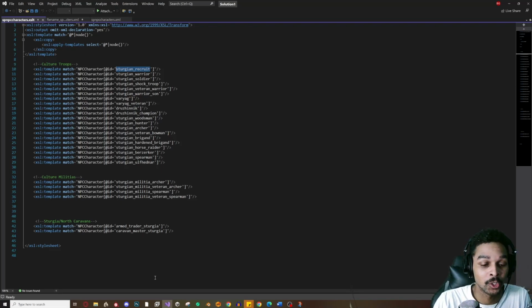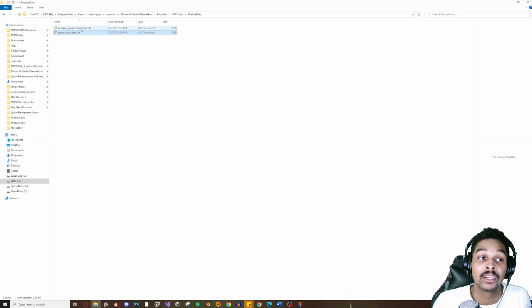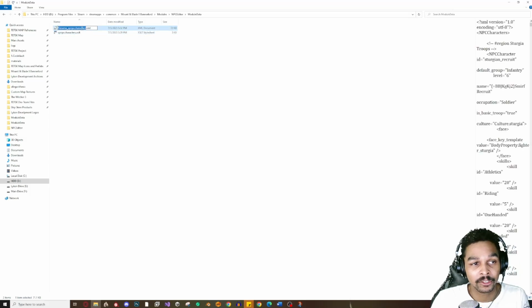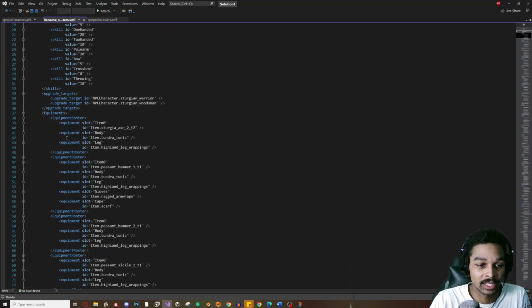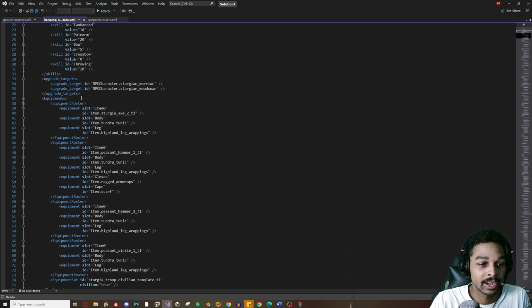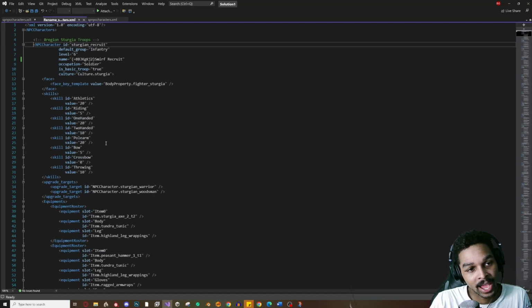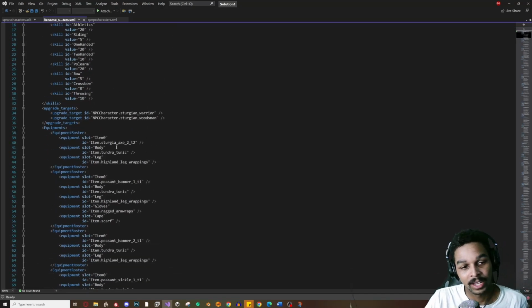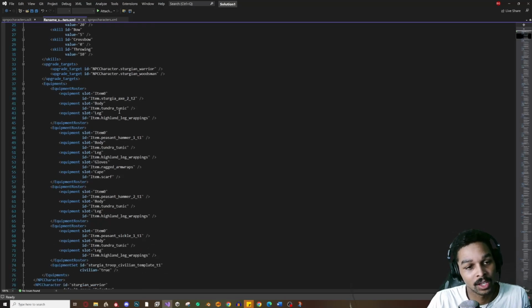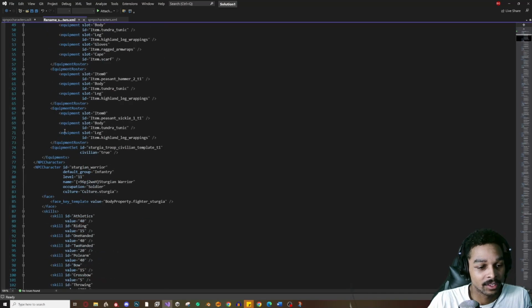Then I'm going to open up my rename SPC characters XML file, and I'm going to place that troop here, the whole entire actual ID where the troop has its upgrade targets, the equipment rosters, and all the fun stuff that matters inside the game. All right, so I'll have that listed there.